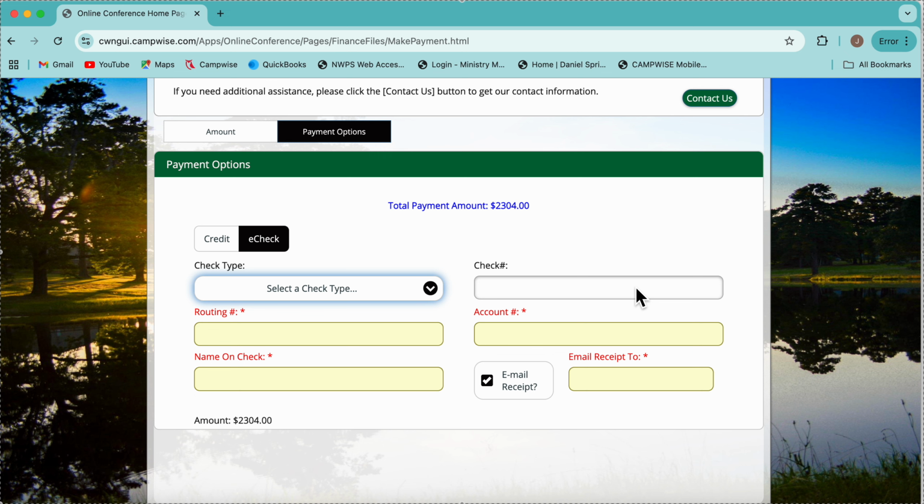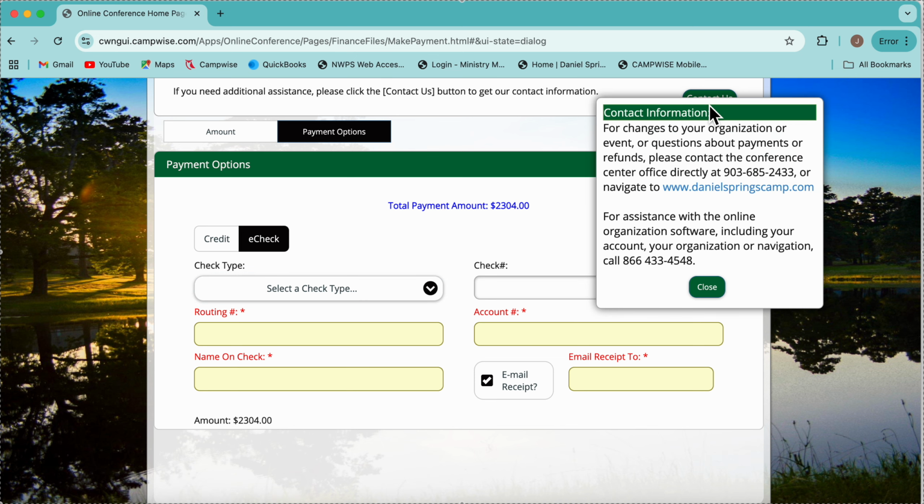Please feel free to call the Daniel Springs office and or click the Contact Us button up here if you run into any issues while you are doing the registration. Both the Daniel Springs office phone number and the toll-free number for the CampWise support office are located under the Contact Us near the top of the screen. The Daniel Springs Camp office staff are available Monday through Thursday, 8:30 a.m. to 5 p.m. Central, and Fridays until 4 p.m. The CampWise support is available Monday through Friday from 8:30 a.m. Eastern to 5:30 p.m. Eastern as they are in Virginia.